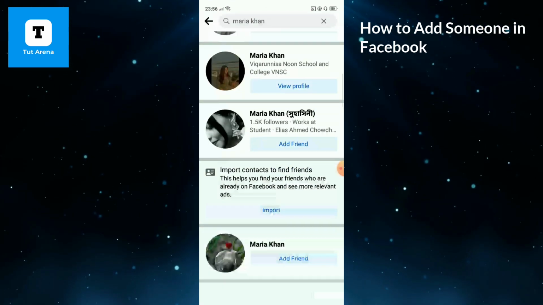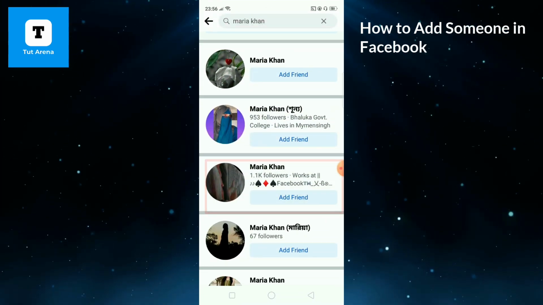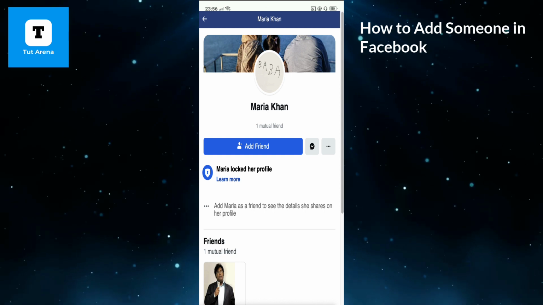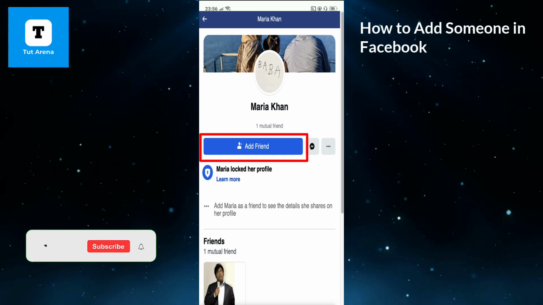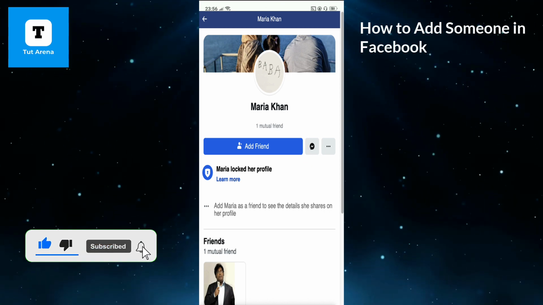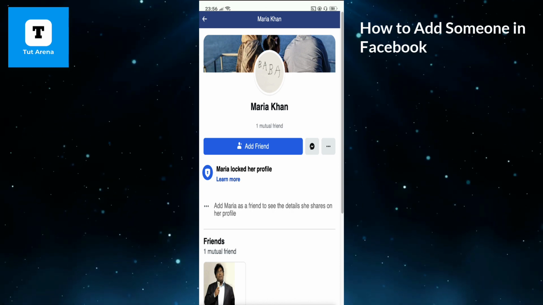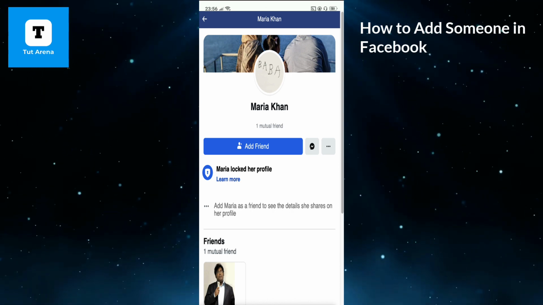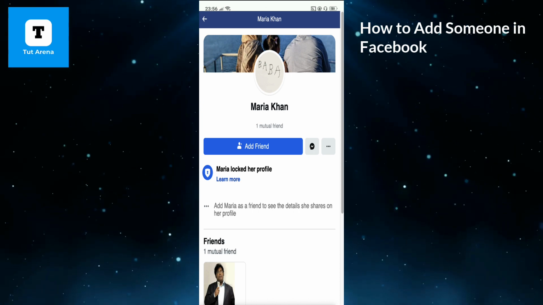For example, I want to add this person. Now I have to tap on add friend. In that way you can also add someone on Facebook, but after that this person has to accept your request, then you can be friends on Facebook. See how easy it is?